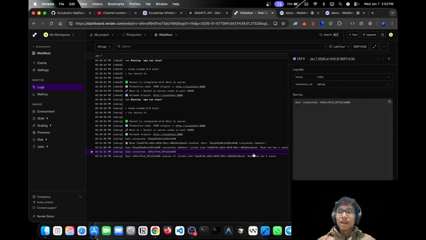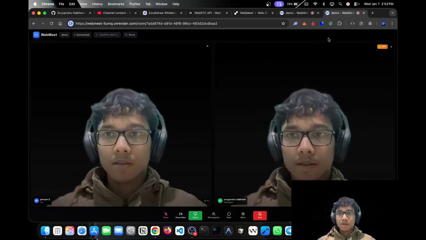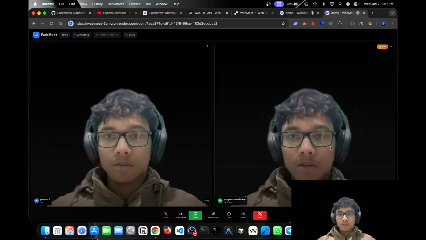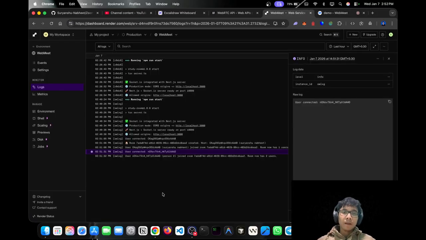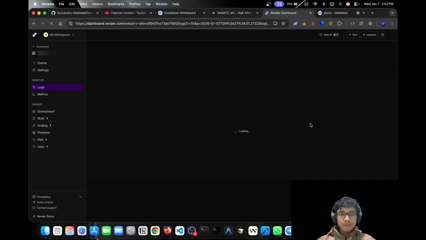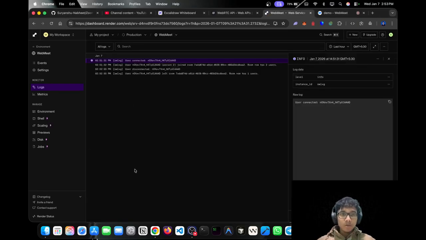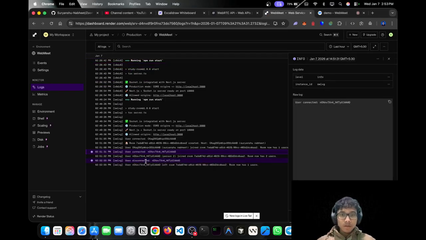It is showing this log. If I remove this person, let's say I have left as the second user, now there's only one user in the room, which is me, Suryanshu Navid. Now if I refresh it again, it will add another log right here, which shows that the user disconnected.